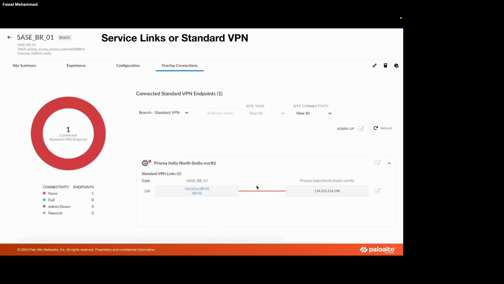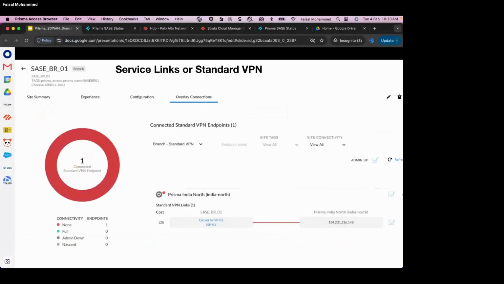The standard VPN is a VPN which can be connected to third party as well as to Prisma Access. Here we have an example of a standard VPN, connected to the India North endpoint. It shows the IP address of the endpoint and the status of the VPN. I'll just show you a quick demo.